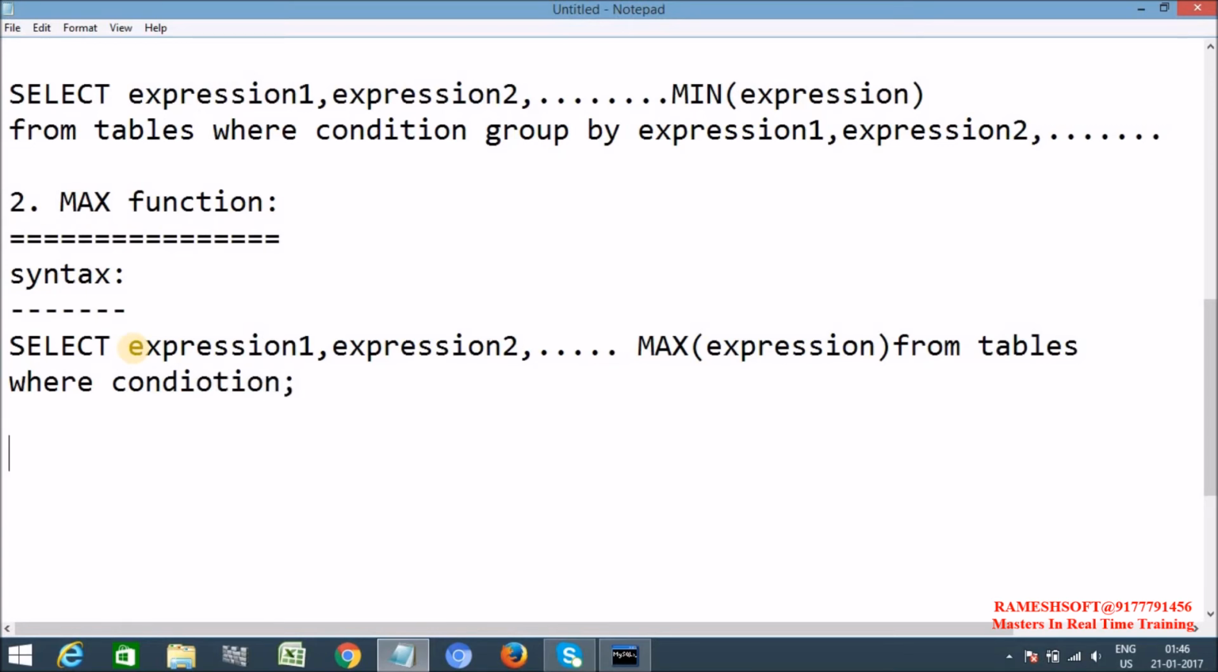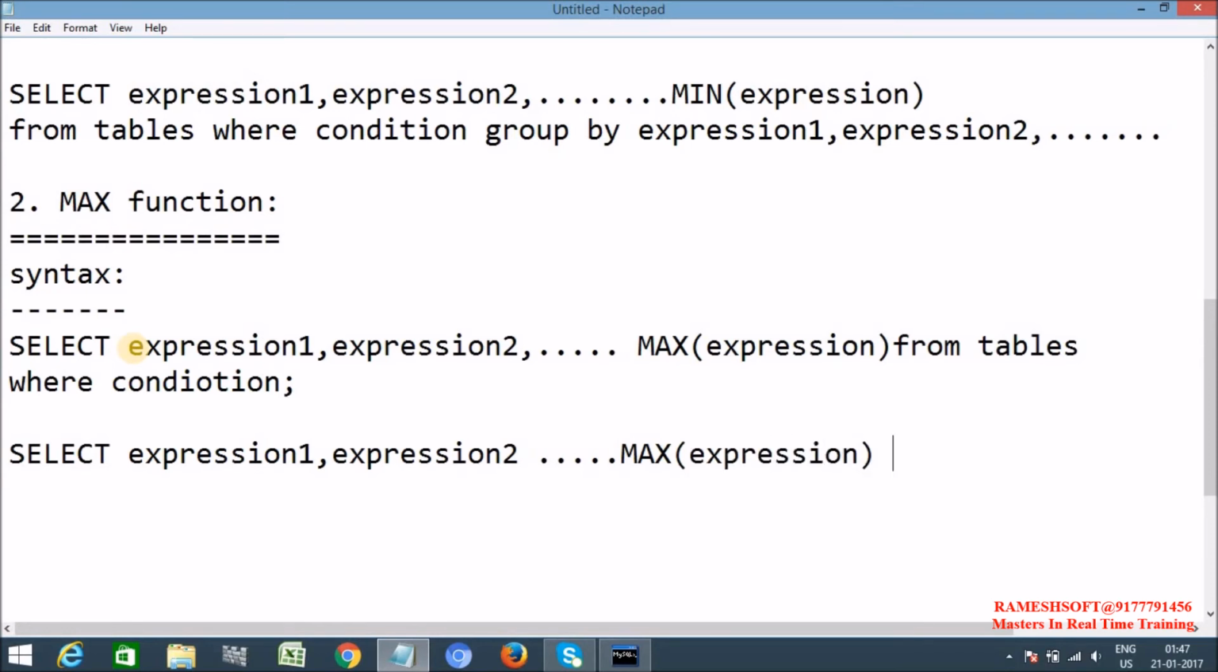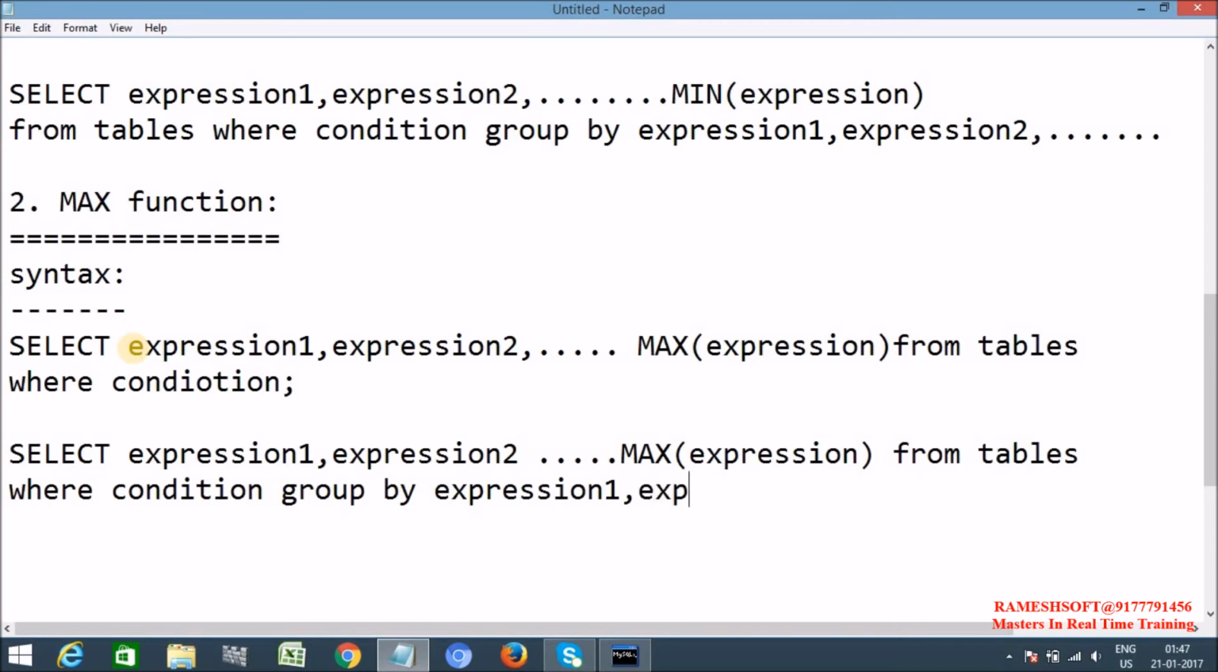This is one way. The second way is select expression 1 comma expression 2 etc., max of expression from tables where condition group by expression 1 comma expression 2 etc. Now this is the way of using the max function. Let me explain with one example.